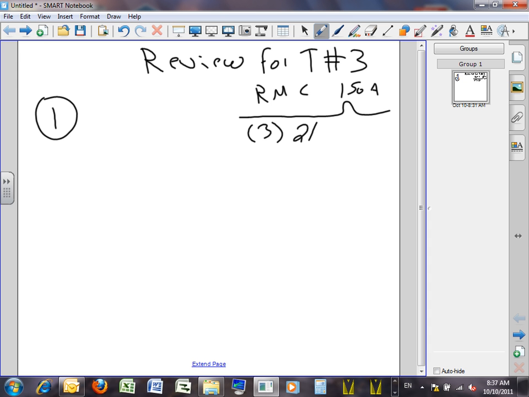Number 2-aught, 1 conductor, number 1, and 1 conductor, number 2. All of them are THHN. And so this is the feeder.